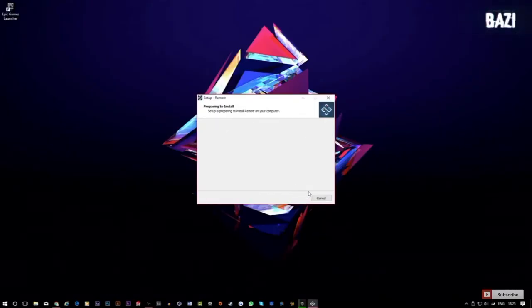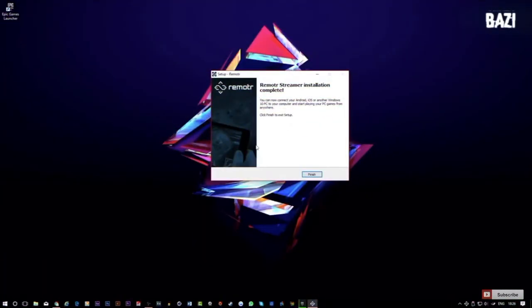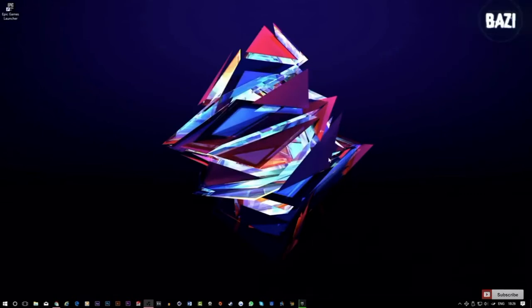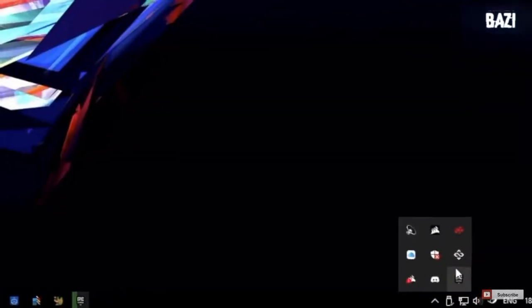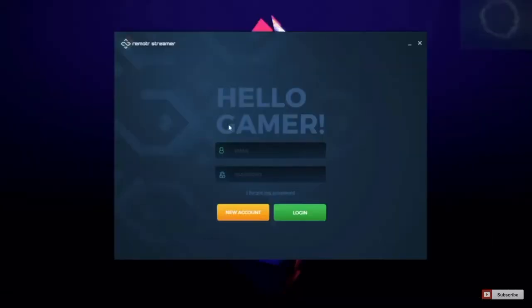Now just go through the installation process, same as you did for the Epic Games launcher. It's really simple, it's a small application so it will not take up space. Click finish and launch it from the shortcut. Now once you actually open it up, it will show in your system tray in the bottom right hand corner of your taskbar. Open it and you will see the login screen.